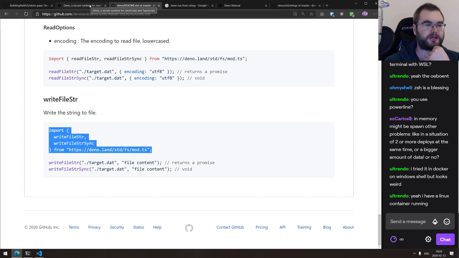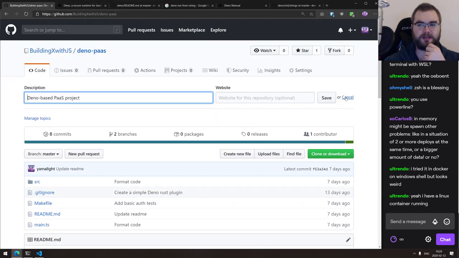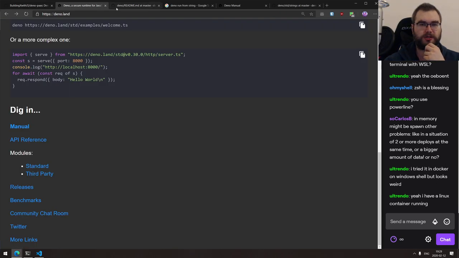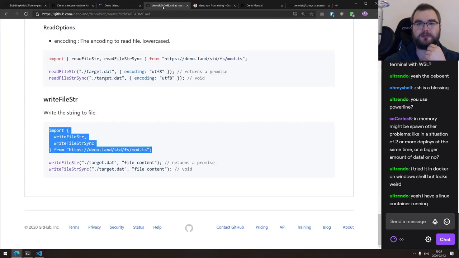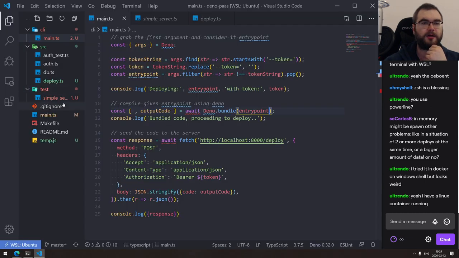Yeah, I have a Linux container running. Oh, I see. Okay. Yeah, I mean, that's one way of doing it, but I think WSL is mature enough right now to just use it as is, at least in my opinion. It's what I've been doing for quite some time, and it works perfectly fine.